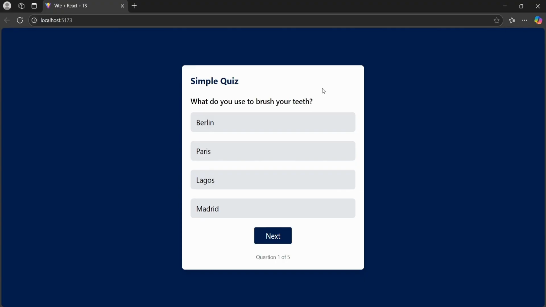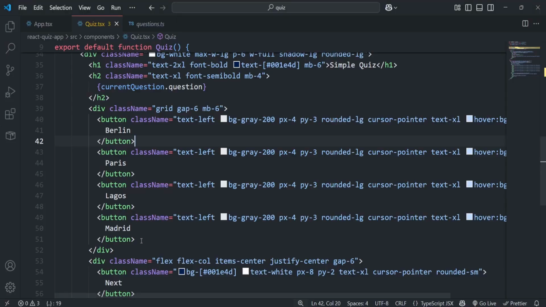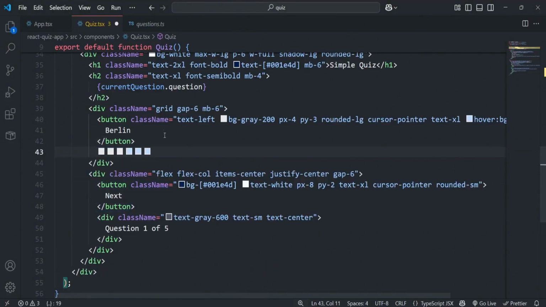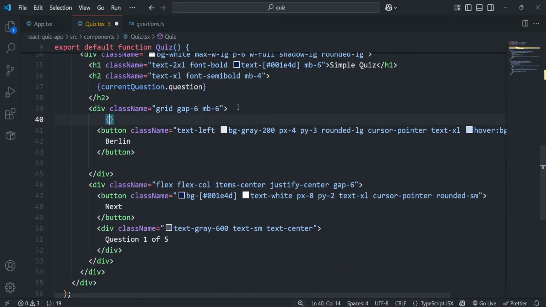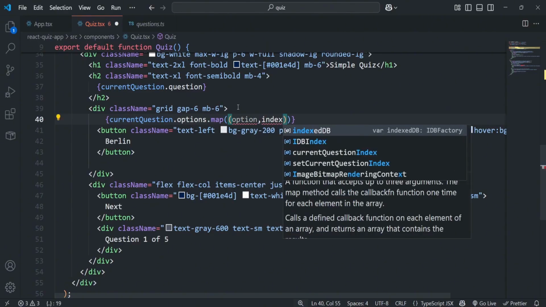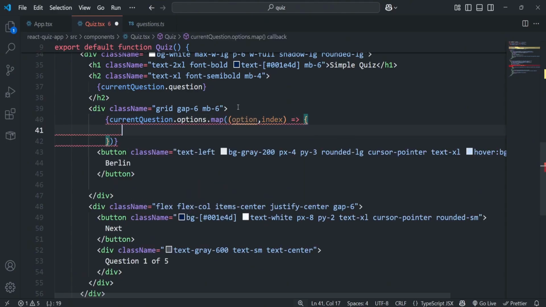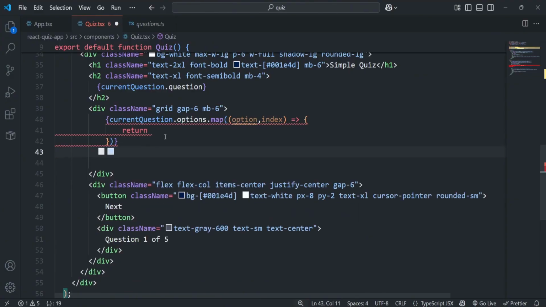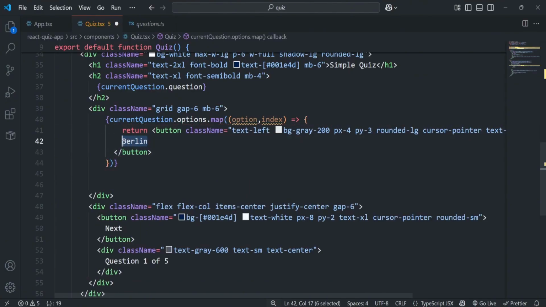Now that we have our questions displayed, let's work on outputting our options. So down here, I'm going to get rid of all these buttons. I just need one button. Then up here, I'm going to say the current question dot I need the options of the question, then map. Then it's going to take an option. I'm going to call this option, then the index number of the question. Then I'm just going to return this button right here. Anytime I return this, I just want to output the option.